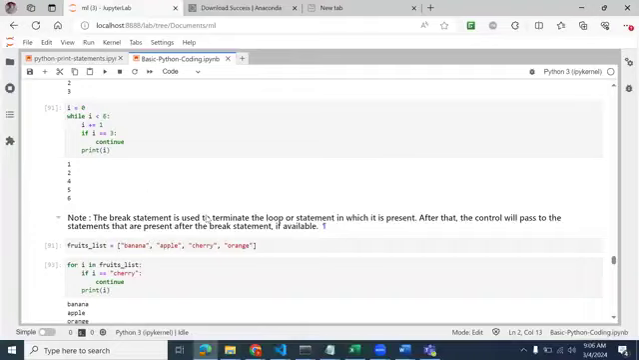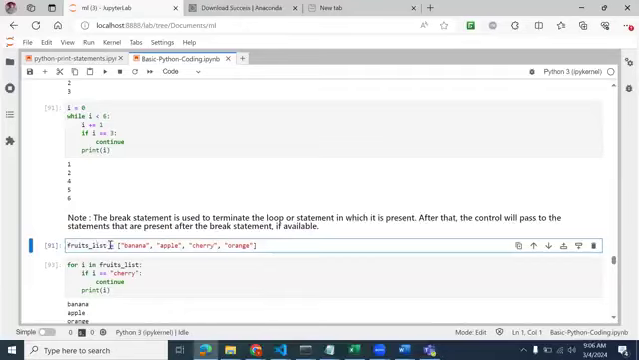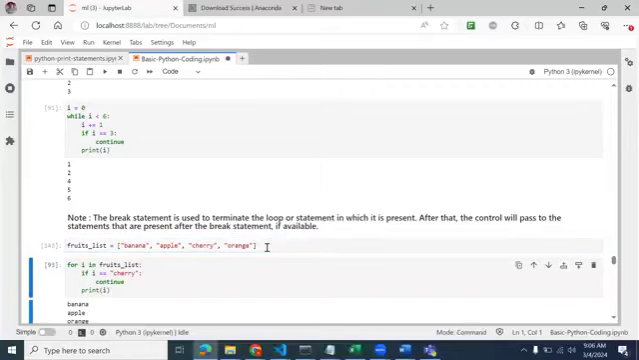The break statement is used to terminate the loop or statement in which it is present. After that, the control will pass to the statement present after the break statement, if available. If you are not able to understand this, you can relate it to an example. Let's say we have a fruit list: banana, apple, cherry, and orange. We have four items here.